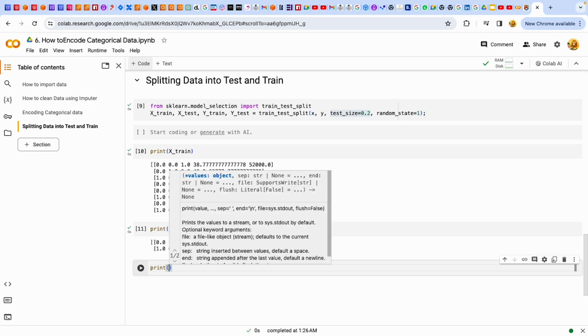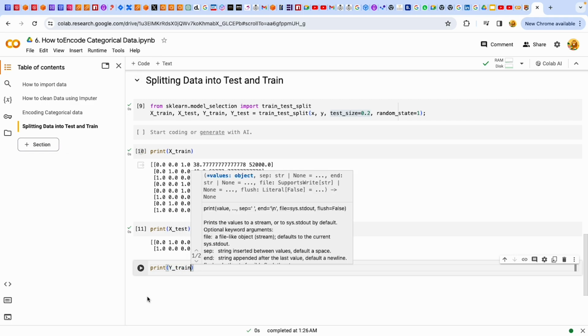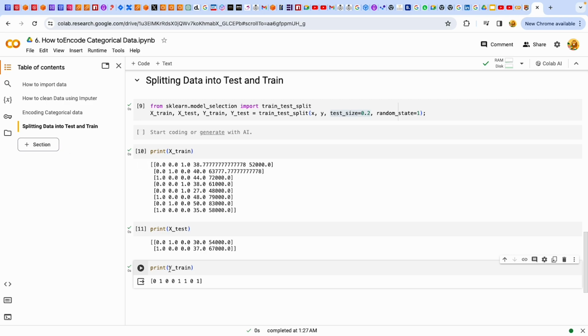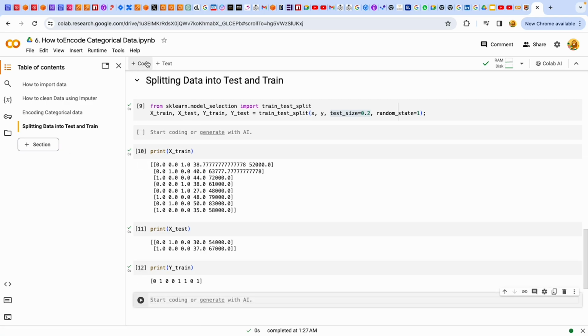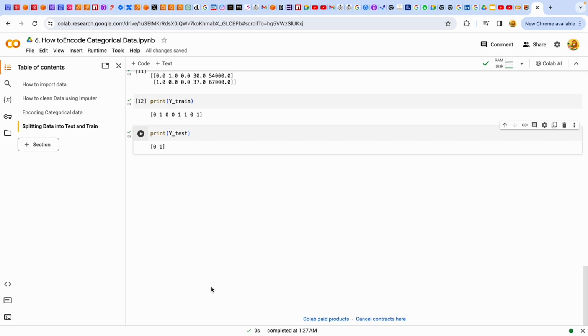I'm going to print y_train, and then y_test. So yeah, that's the output. So that's how we split the data into test and train data sets. And that's it for this video.